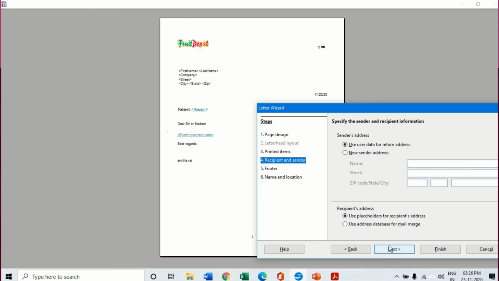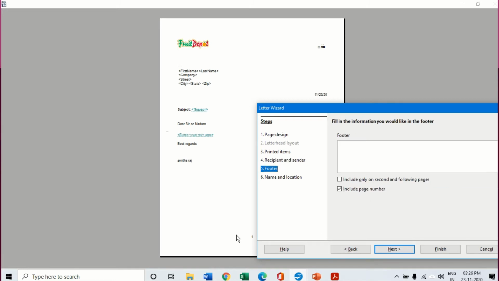I click on the next option, and here I can put some sender's address also. I can actually type the new address of the sender by clicking over here, the name, the street details, etc. Or I can use the data which I already have. And then I click on next, that is the footer. Under the footer region, if I want to type anything, let's take Shrima Vidyalaya in the footer also. Something like that, I can type in the footer over here, and then I click on the next button.